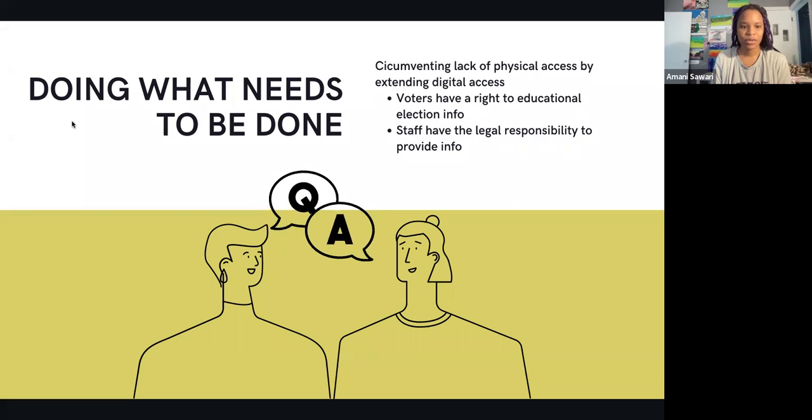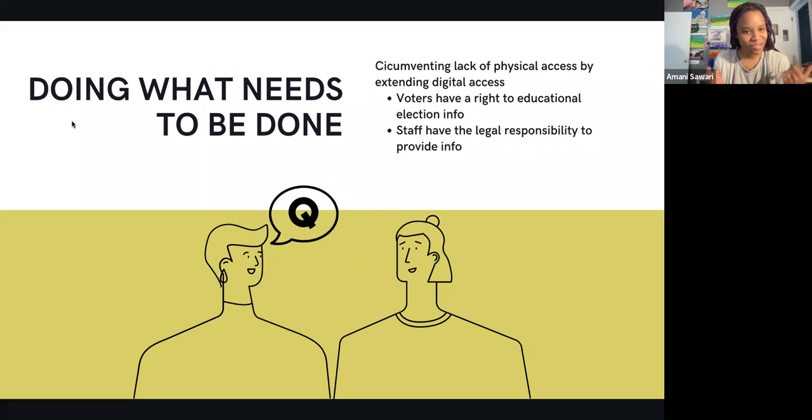Voters have a right to educational election information, and staff have a legal responsibility to provide that information. So if you get a response from the staff saying like, no, we don't do that, that's not a part of what we focus our efforts on, let them know that there is a legal obligation for eligible voters to have information about upcoming elections and how to participate in them. That can start your response and then give them some resources. Let them know, like, here's some resources that you might be interested in now that you know this.